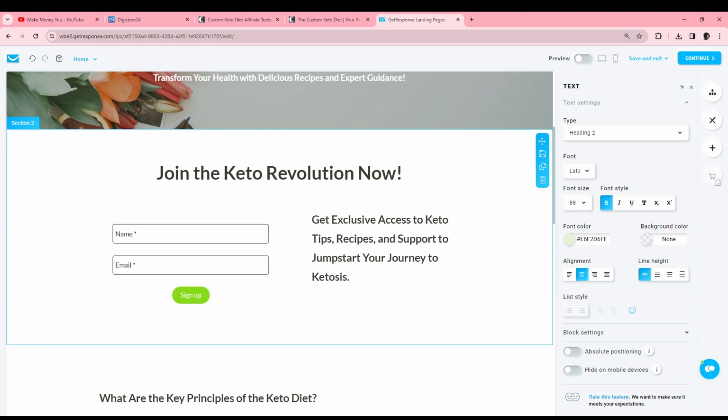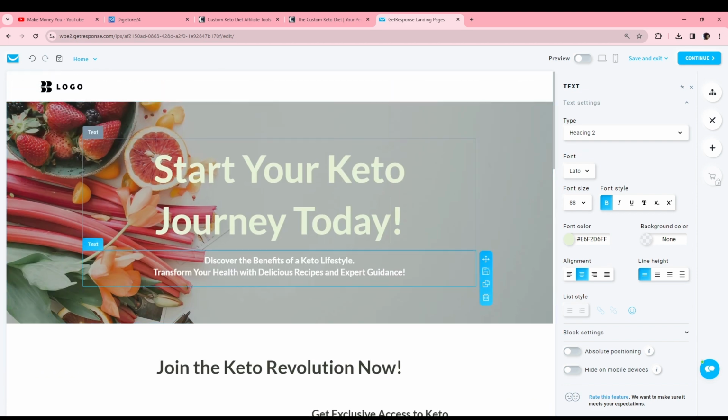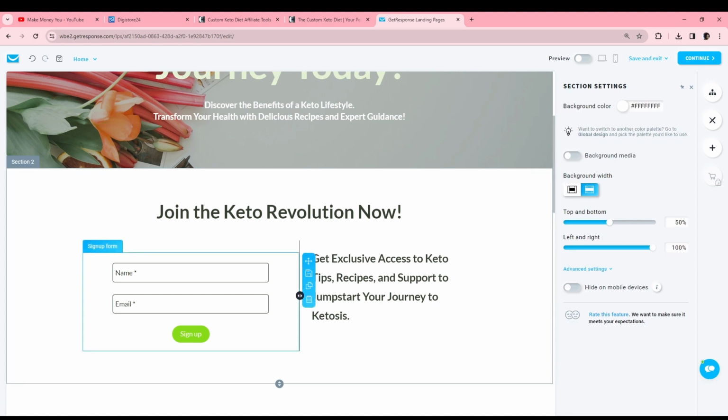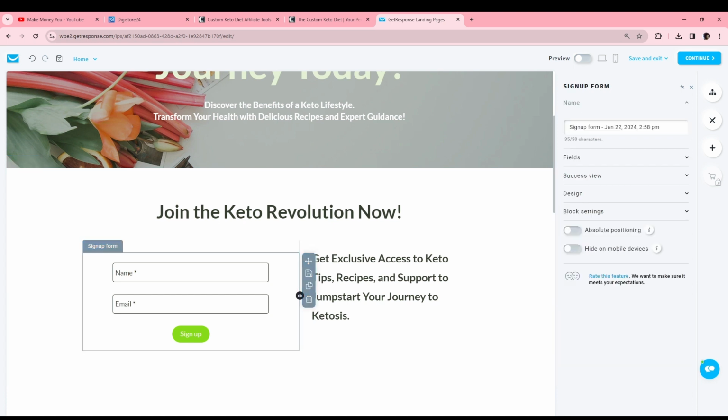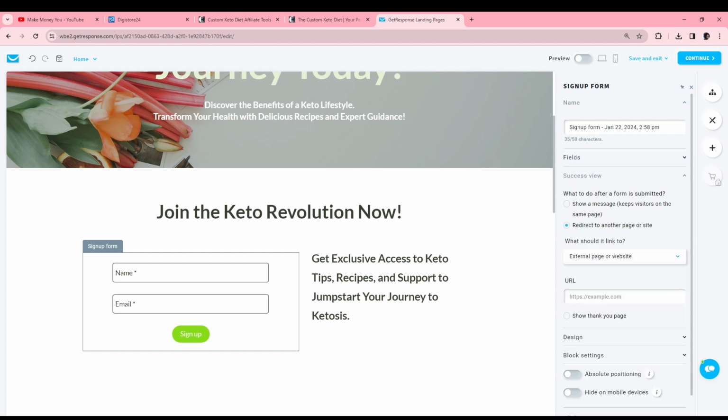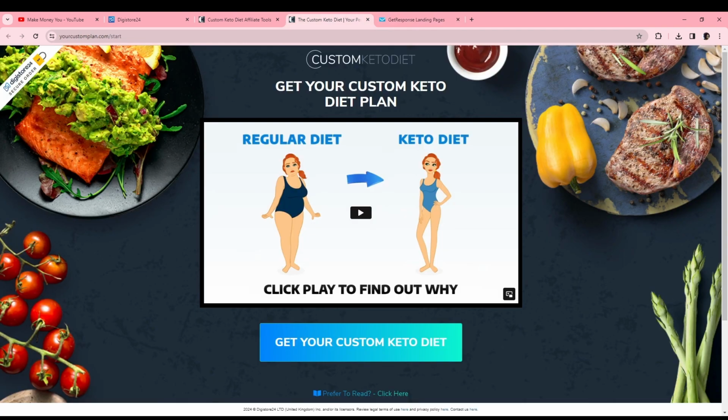Right, that's how we already set up our page. I'm going to show you exactly how you can add your affiliation link. So you come and click here, and you come to success view, click down here, and we want to redirect to another page or site. So we want to put our affiliation link. When someone lands on this page, they put their name and email address, and they're going to be directed straight to the sales page here.